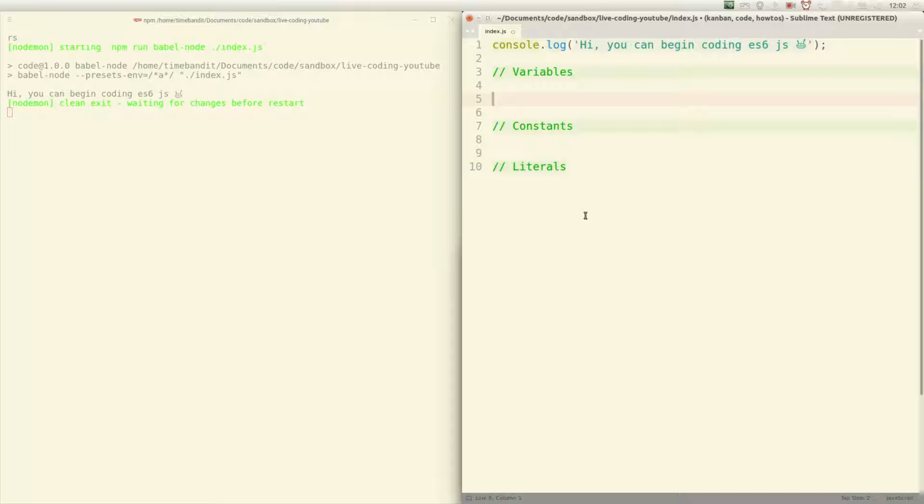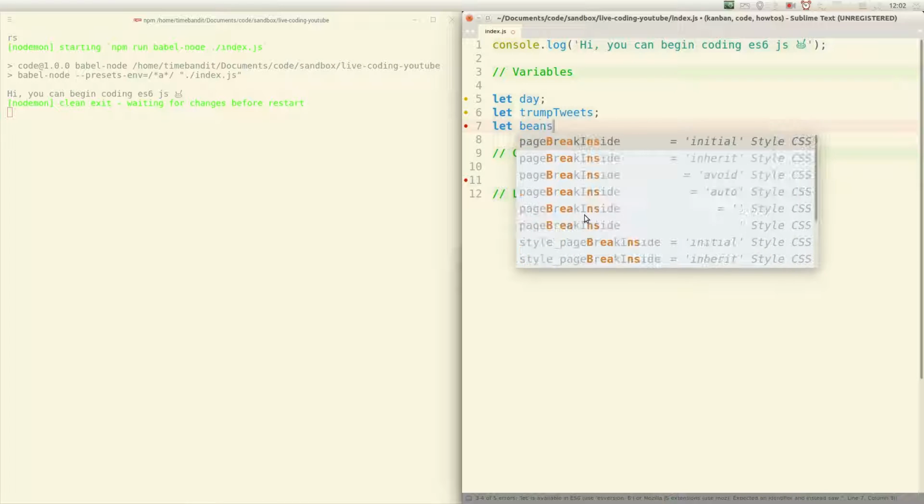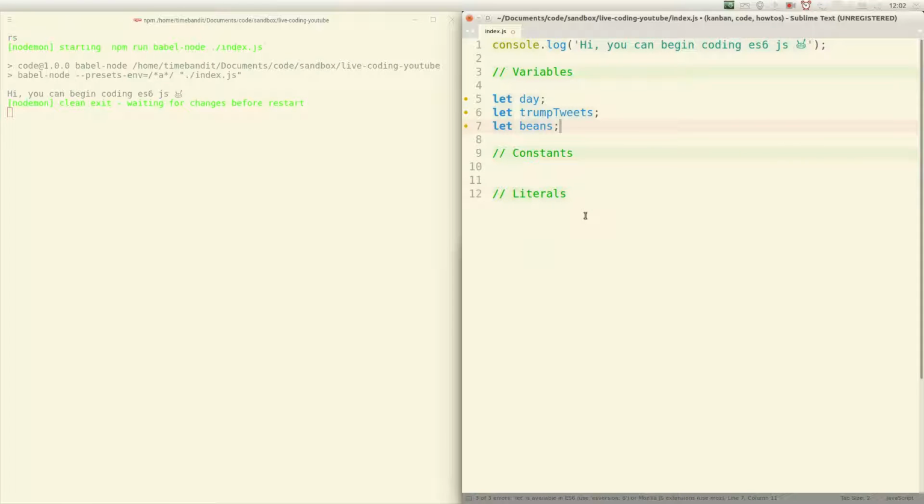Well, a variable is actually anything that can change over time. So it could be the time of day. It could be the number of tweets that Donald Trump has sent out. So we declare them in JavaScript using the let keyword. In the past it was something called var, but ES6 has introduced something a lot more useful called let. So we would say let Trump tweets, or we could say let num coffee beans. I hope I've spelled that right.